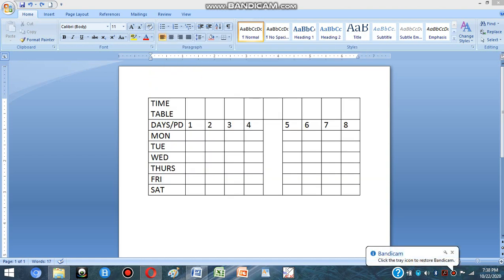Merging cells in MS Word. Merging of cells means to combine two or more cells into one cell. Cells are merged in case a common heading is to be given to a number of columns or rows. For example, you can see here I have made an example of a timetable.